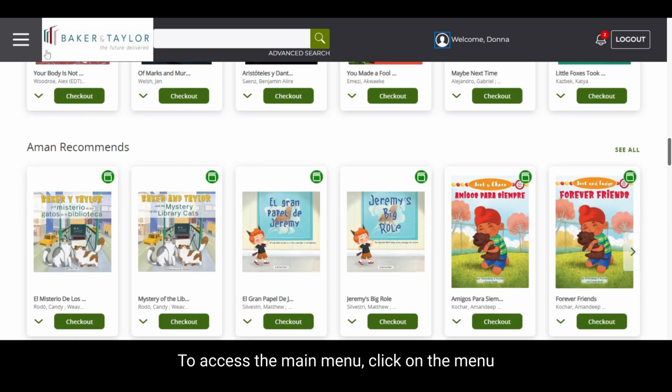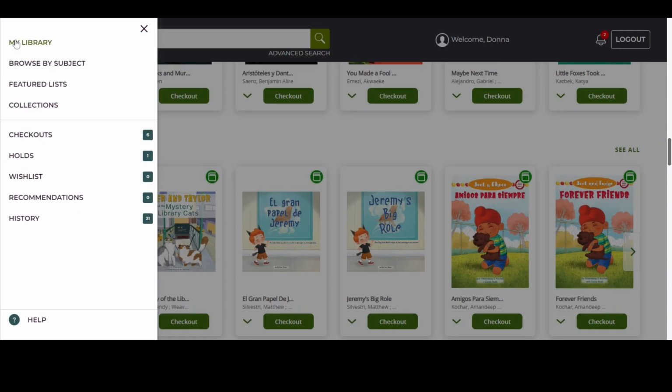To access the main menu, click on the menu icon in the upper left part of the screen. You can browse your entire library's digital collection by selecting Browse by Subject. Below Browse by Subject, you can view featured lists that your library has created. You can see the number of checkouts, holds, items on your wish list, and any titles that you recommend, and your history if you've turned that on in your profile.